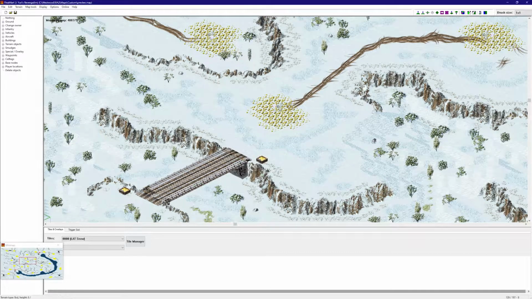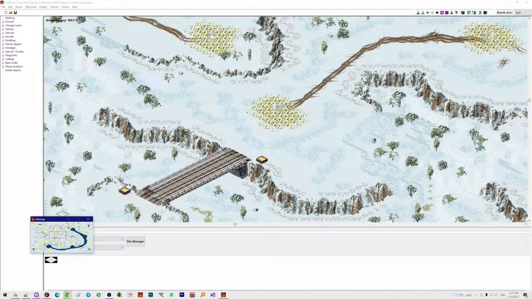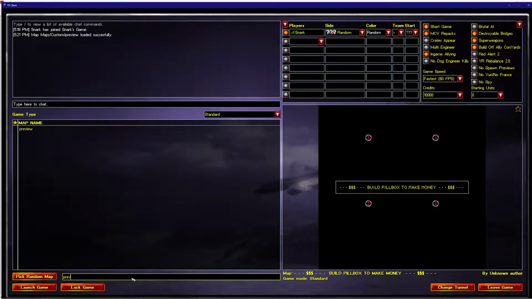What this means is the resulting image is going to be this minimap here in the bottom left. This minimap is going to be the map preview. Now let's have a look at what that looks like. If I go into CNCnet here and I just really quickly type load map preview, and then I have a look here, just gonna locate it in the standard game mode.